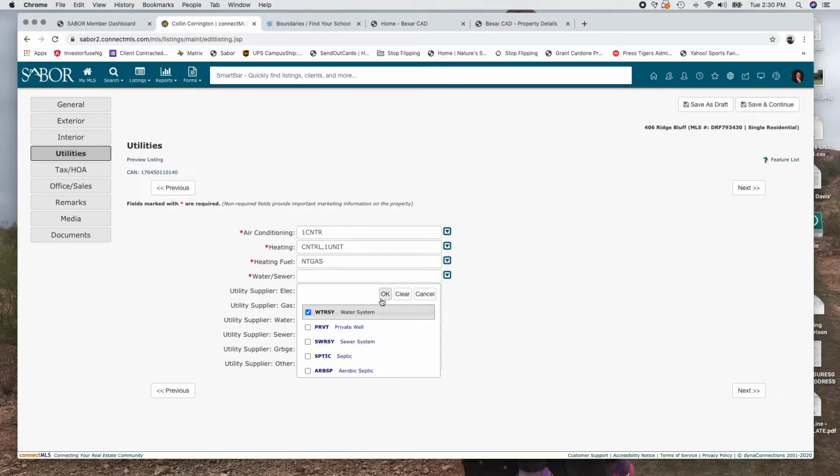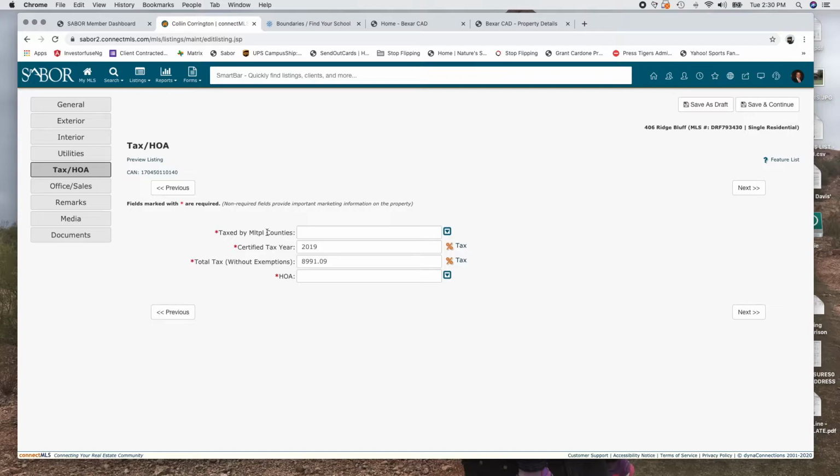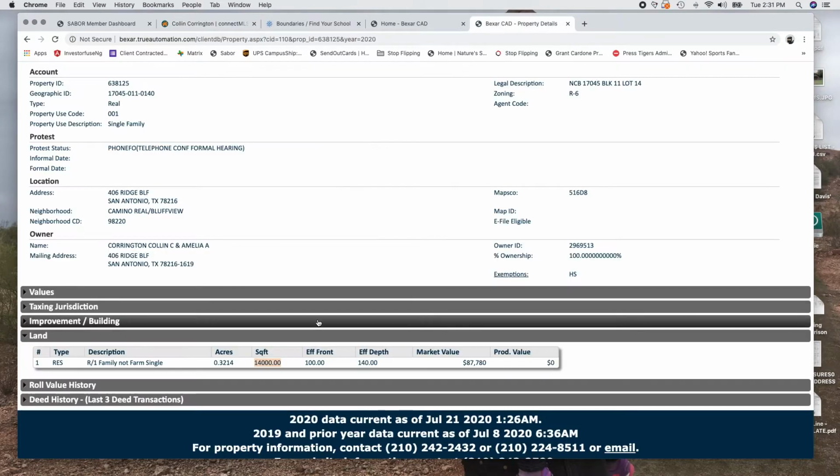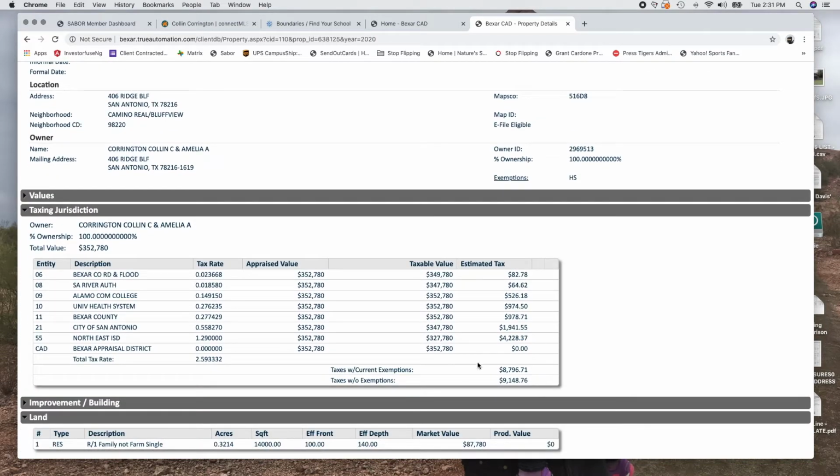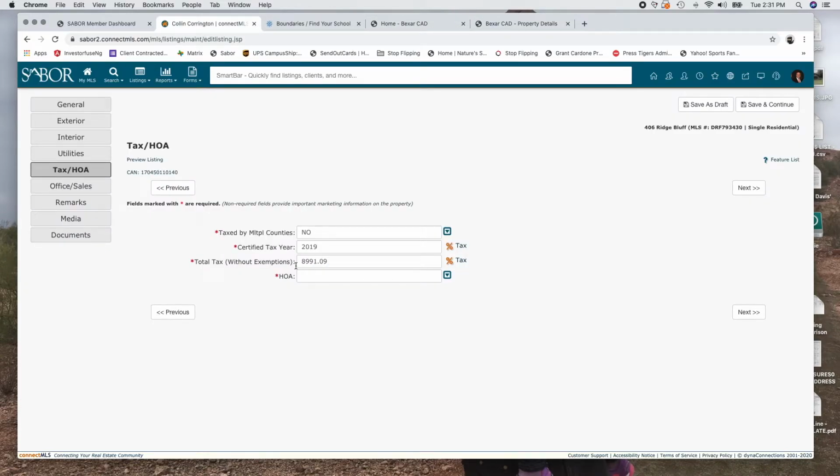Water and sewer, I'm on the city. Utility supplier, I'm going to leave those blank, but ask the question and put it in there. Am I taxed by multiple counties? Ask that question again. No. Certified tax year, as you can see, this got pulled up by the county records that we did, so that's going to be very accurate, which I like. If you did not do this, you need to go look this up. If you go to the CAD, you can see the taxing jurisdictions, how much it is with or without exemptions, and you put that information in here.